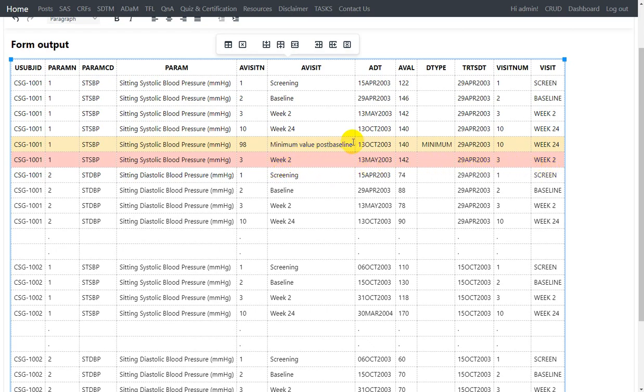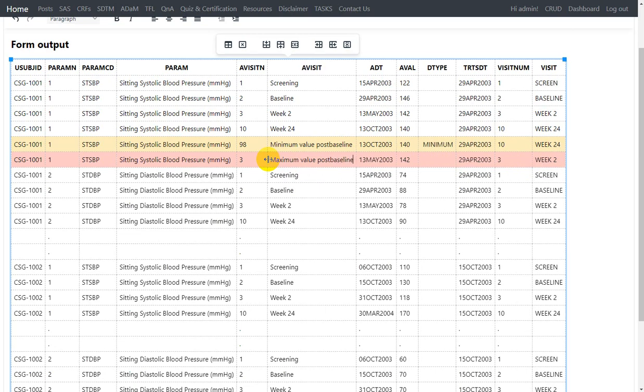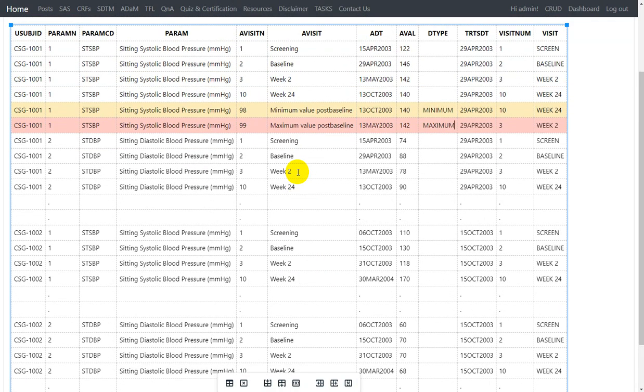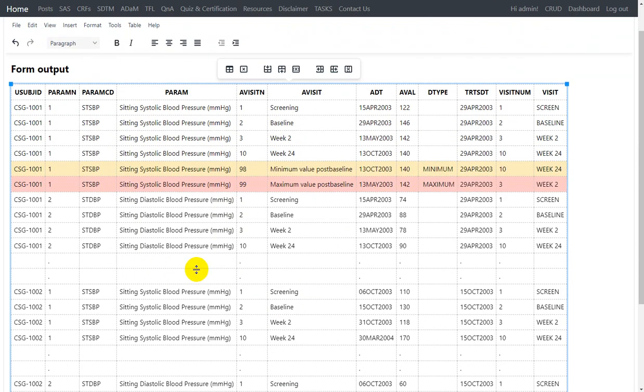On this record, what were we asked to do? We were asked to populate the AVISIT value as maximum value post baseline, so we populate it that way. We were asked to populate 99 in the AVISITN variable, and also to populate maximum in the DTYPE variable. So this is how we can get the minimum value and maximum value records and then append these to source records. The same thing can be applied to other subjects and parameters.